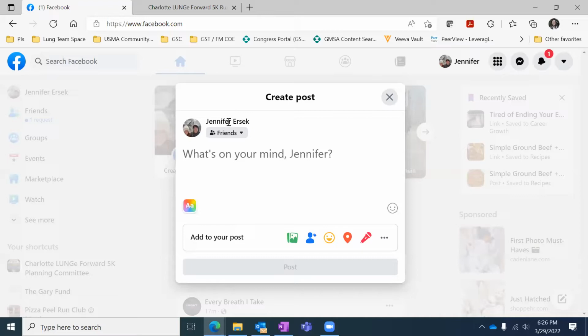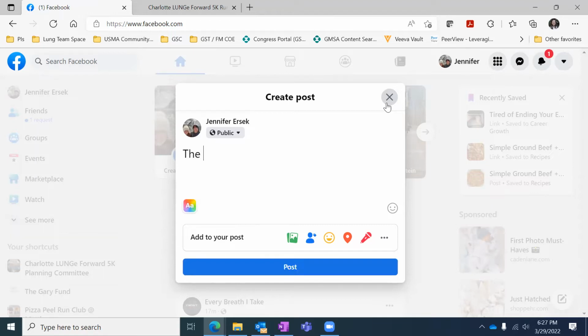So you've started your post, you've selected the audience you wanted. I'm going to do public for this post because I want everybody to be able to see the post that I'm going to make. And I want to remind everyone to register for my team for the Charlotte Lunge Forward. So let me think here. All right. So I'm going to talk about hashtags really quickly too.